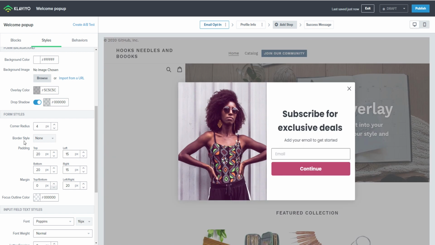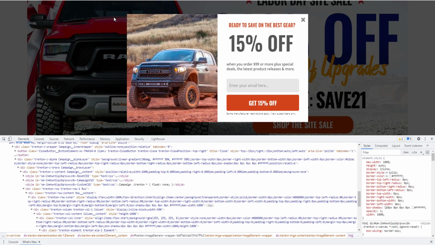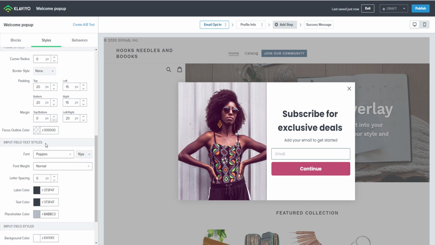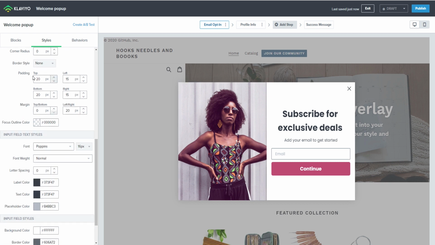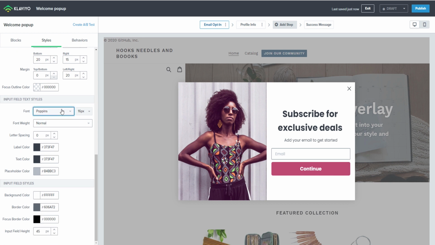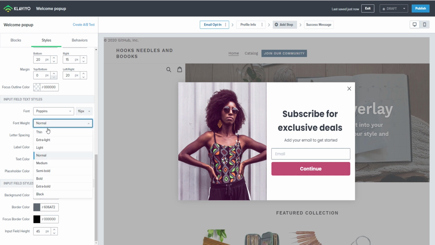So in this section, you can change the radius of the pop-up. Let's make it, for example, 0, like in here. You can also change the border, the padding, the margin, everything. Feel free to change everything to make it look exactly like you wish it to look. In here, you can change the input field text style, so you can change the font. You can change the font weight, the font size, the letter spacing, the colors, everything else. So play around in order to get the result you wish to get.